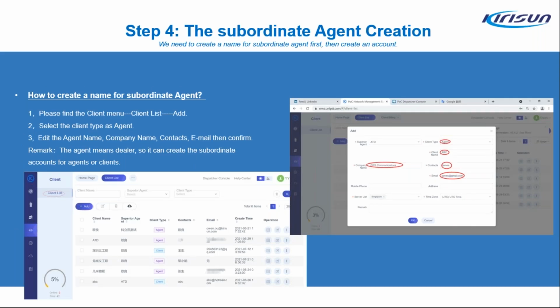Step 4, the subordinate agent creation. We need to create a name for the subordinate agent first, then create an account. How to create a name for the subordinate agent? First, please find the client menu, then client list, then add. Select the client type as agent. Edit the agent name, company name, contacts, email, then confirm. The agent means dealer, so it can create subordinate accounts for its agents or clients.